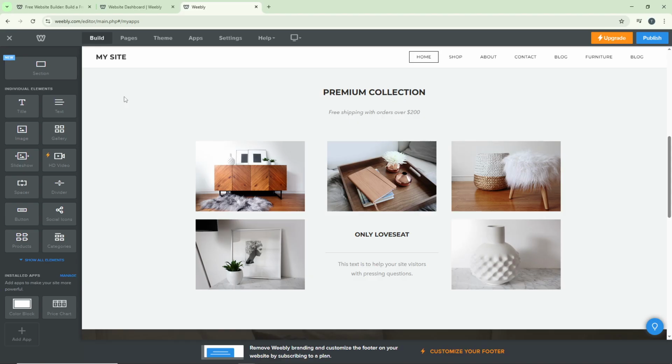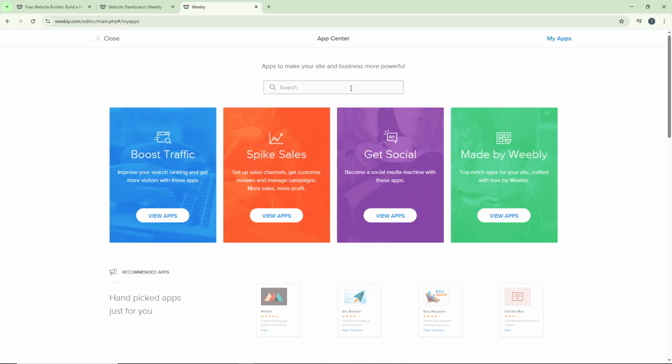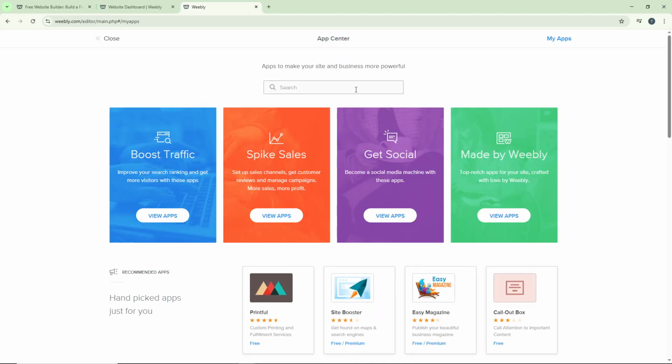Now, make sure you're in the Build section by checking the top menu. This is where you'll access all the tools and apps you need to customize your site. On the left side menu, scroll down until you find Installed Apps in the lower section. Here, click on Add App. This action will redirect you to the Weebly App Center where you can browse and install various features and widgets.